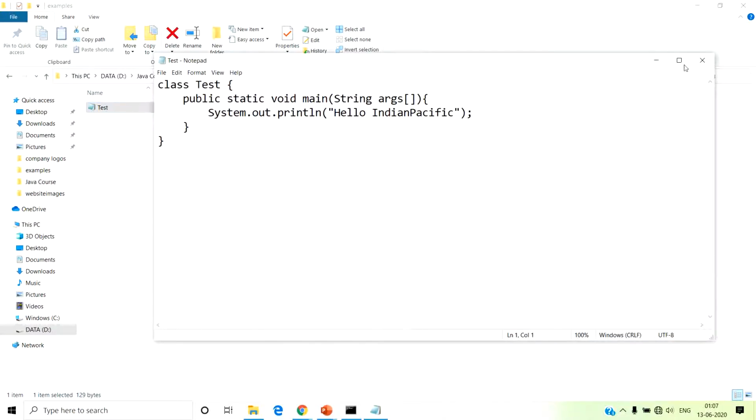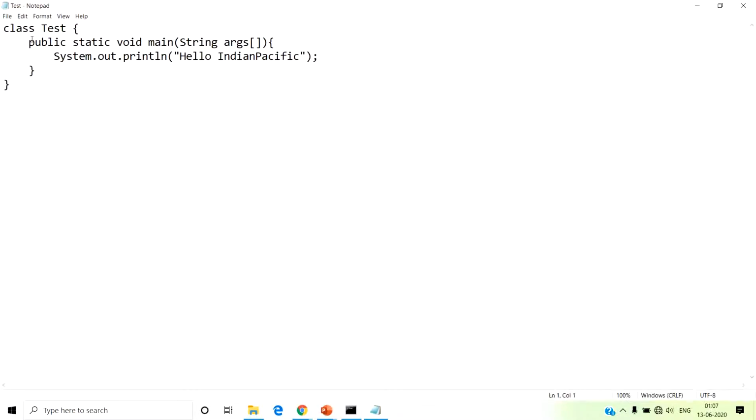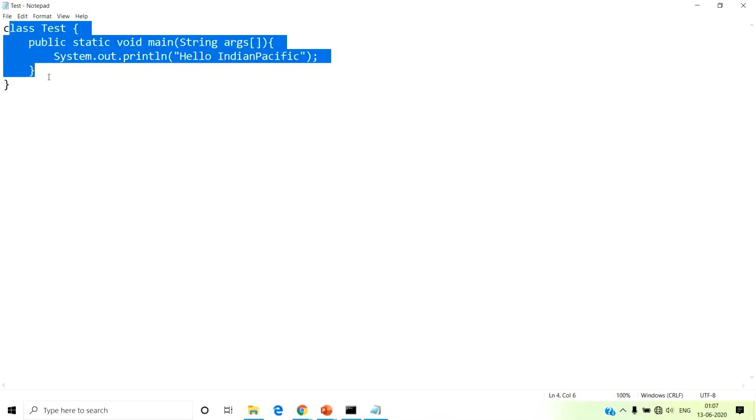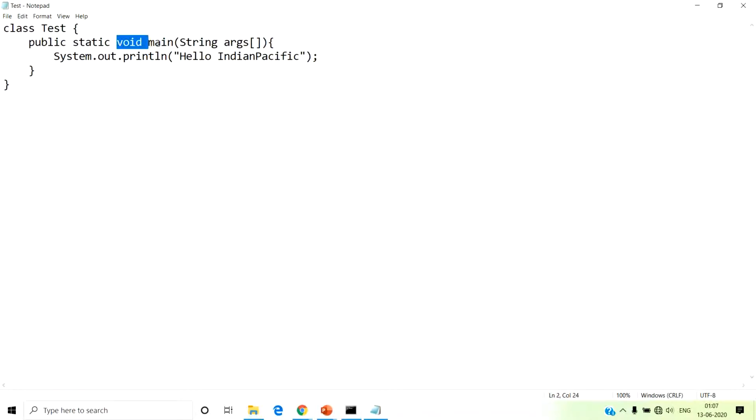In this file you can see I have written a simple syntax of creating a Java class, and I have written one method inside. Its name is main. Now let's understand each and every word. What is the class? Class is a keyword in Java. This keyword is used to create the class. Test is the name of the class. It should always start with a capital letter.